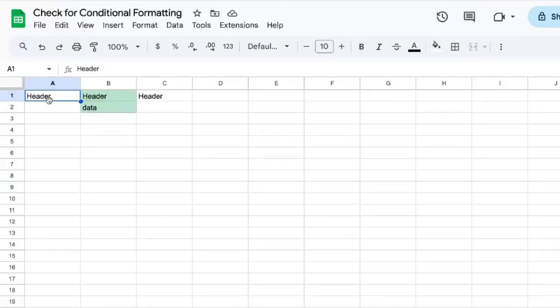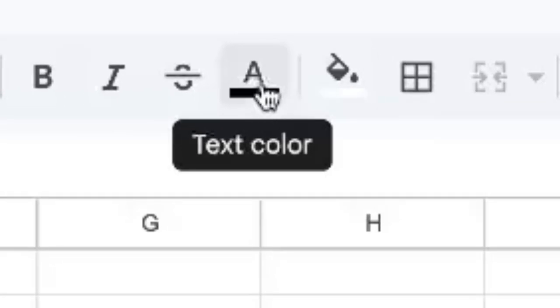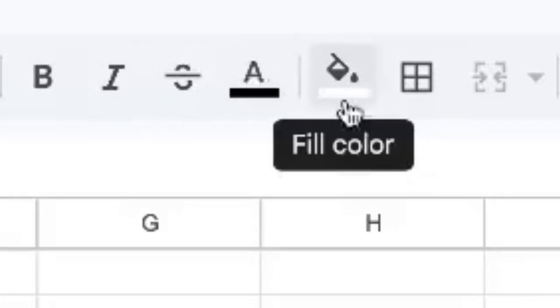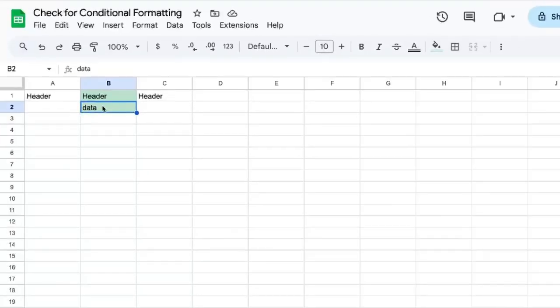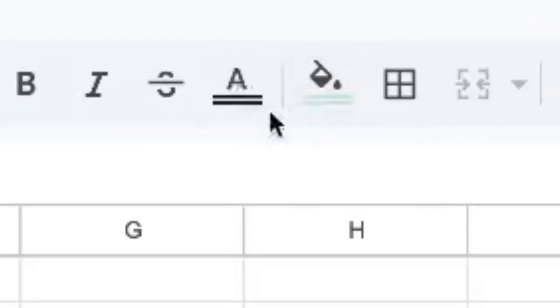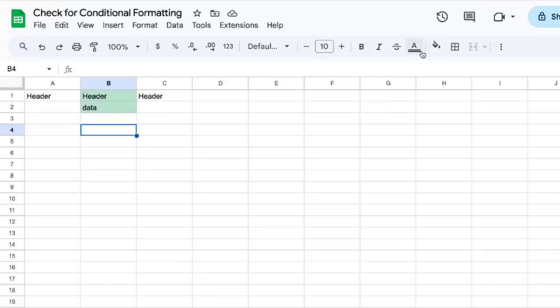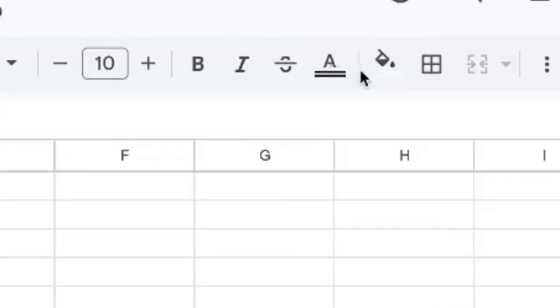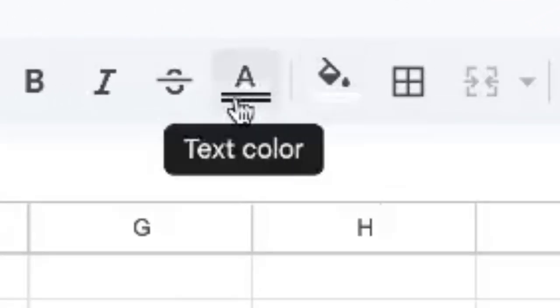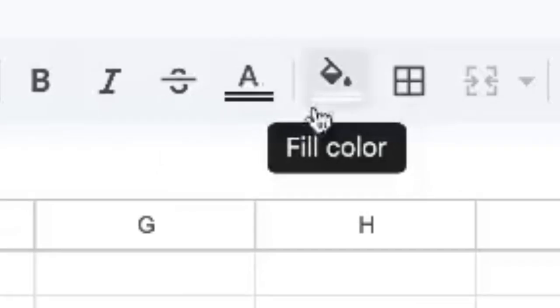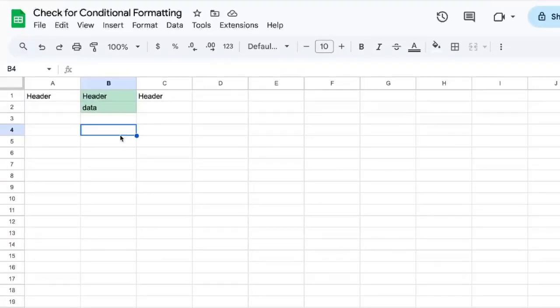An easy way to check for conditional formatting is to just look at the color of the text and the fill color. Now, a normal cell will show like this with the text color as a single bar and the fill color as a single bar. But if you put your cell as a conditional formatting, you'll see that there's two bars here. Even if those colors are the same as the other colors of the sheet, you'll see two bars, black and white here. So this cell definitely has conditional formatting.